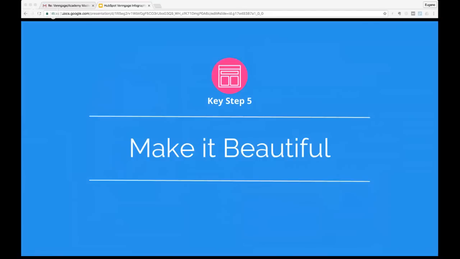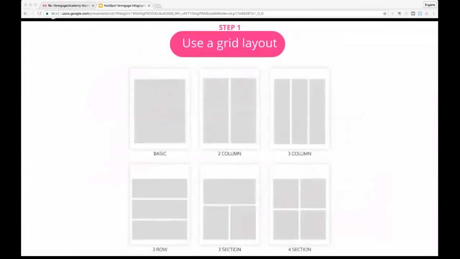The fifth step, so there were 5 steps. Now that you've picked all your visuals, you've got to put it all together into a beautiful infographic. Right, so how do you do that? I'm going to give you some design hacks or design tips on how to make your infographic beautiful. So the first thing is to use a grid layout. That means you use a standard grid. This is the easiest way to lay out an infographic.